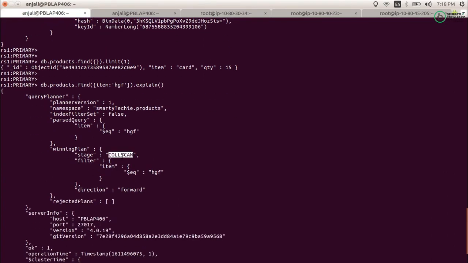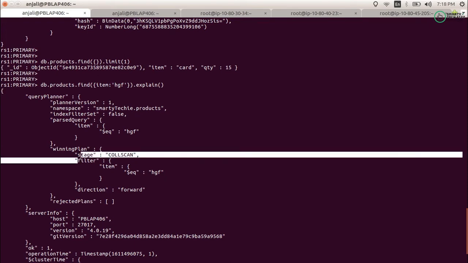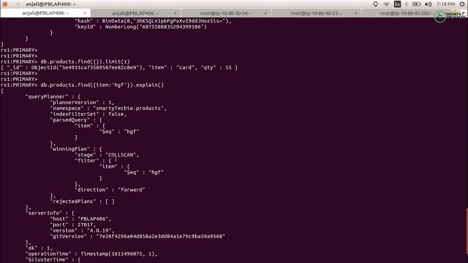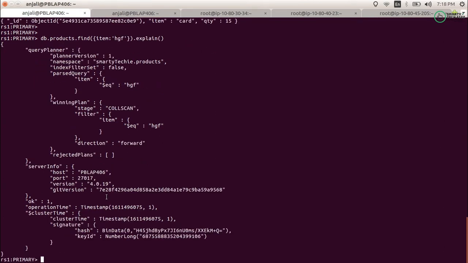If it is a COLLSCAN, that is an alarming point for you, and you have to create an index on a particular field, right? So in this case, you have to see what the stage is here. It is a COLLSCAN, it is a filter, and the filter is using item equal to HGF, right? So this is all you can do for this.